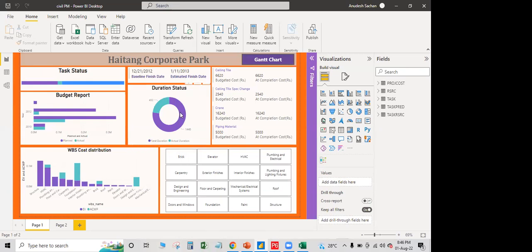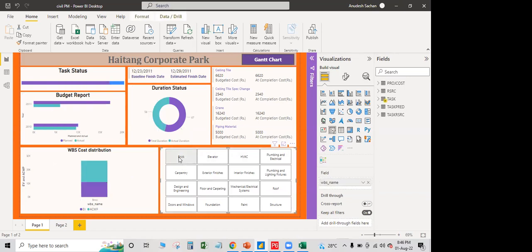Duration status, अगर आप देखना चाहते हो टोटल ड्यूरेशन कितनी है प्रोजेक्ट में और अभी तक एक्चुअल में कितनी ड्यूरेशन हो चुकी है, you can see like this. बेसलाइन फिनिश डेट कब थी प्रोजेक्ट की और अभी एस्टिमेटेड फिनिश डेट कब है प्रोजेक्ट की, वो चीजें यहाँ से देख सकते हो. And similarly these budgeted cost and at completion cost of these resources, and here we have WBS, right? अगर आपको किसी एक पर्टिकुलर WBS का देखना है, you can just select the WBS from here and you can see all the visuals got changed, right? So this is the dashboard which we'll be creating.